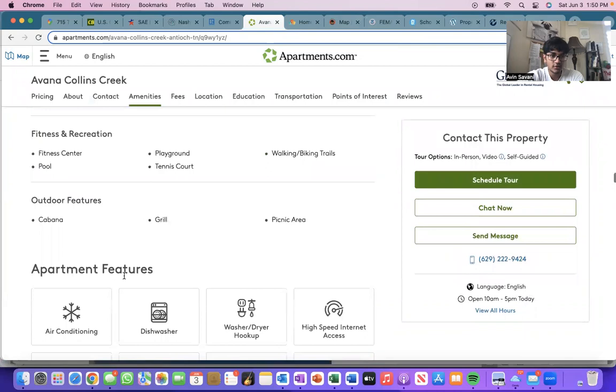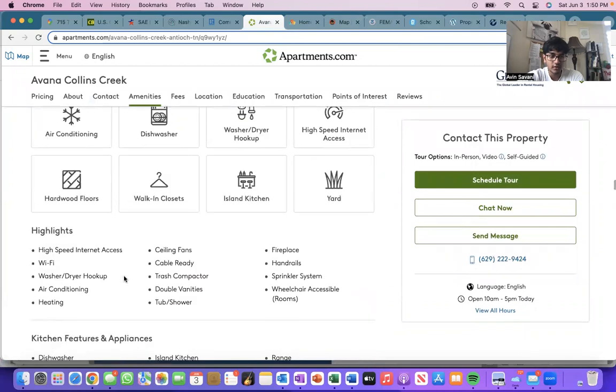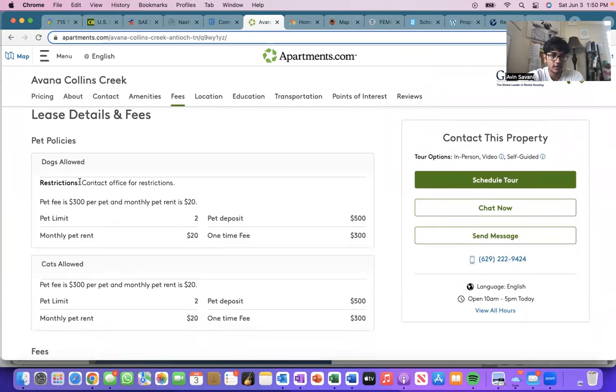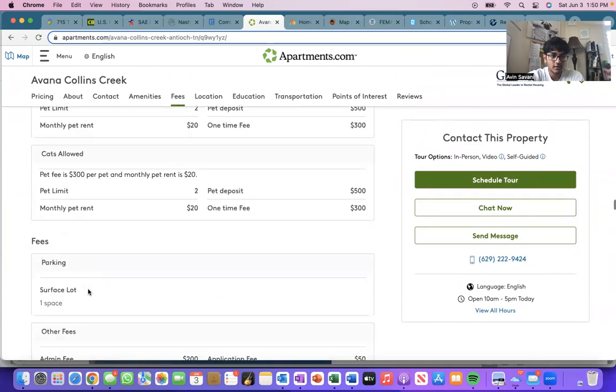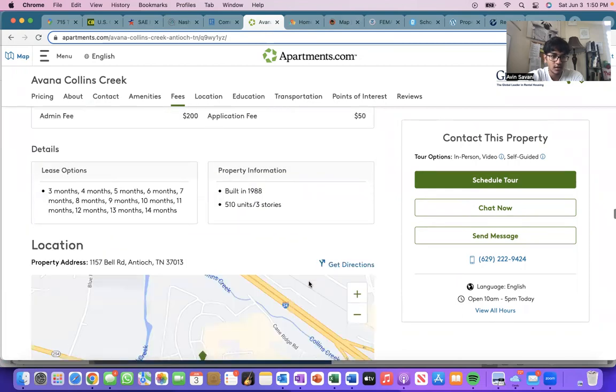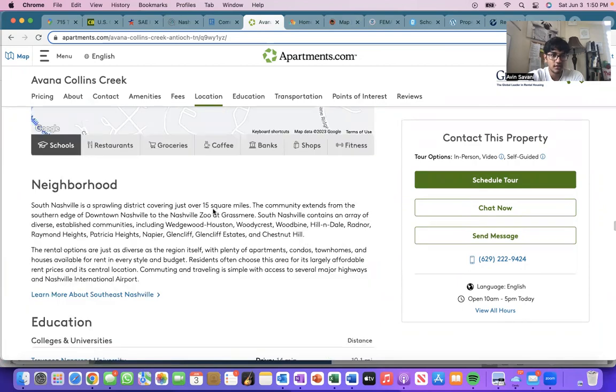And then they should also have rules. So like pricing rules as far as who is paying what. Okay, so there you go. You got the pet policies here. You got the fees, right? Parking fees, administration, application fees, and then the lease options that are presented. So that's great.